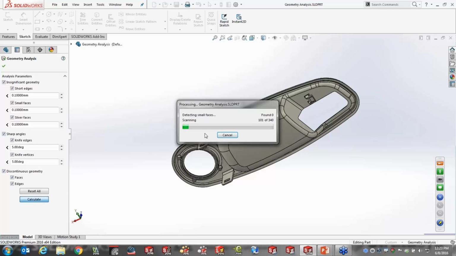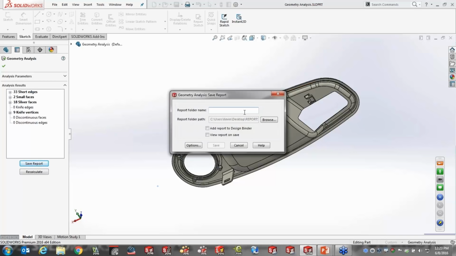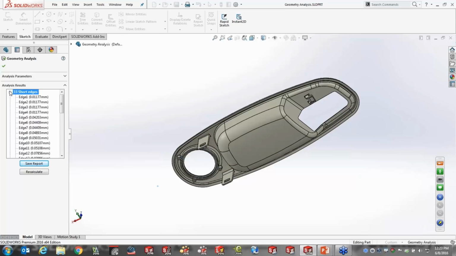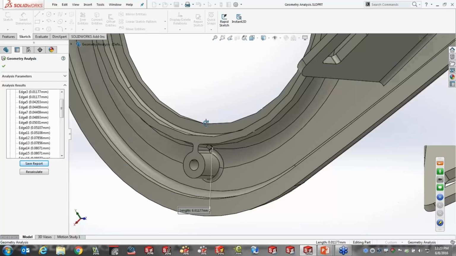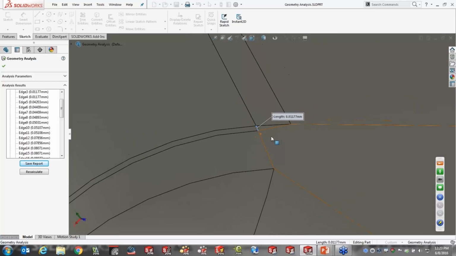Now by calculating this, it's going to go through and give me a nice little result for each of these. And again, we have the ability to save out the report. If I save out this report, I'll call this GA for geometry analysis, and I'll go ahead and save the report out. But if I look at these, let's just start with short edges here. If I select the first short edge, it does highlight it and tell you the length of the edge. And now you can zoom in there and see that somewhere along the way, my fillet or import has created a very, very small edge.